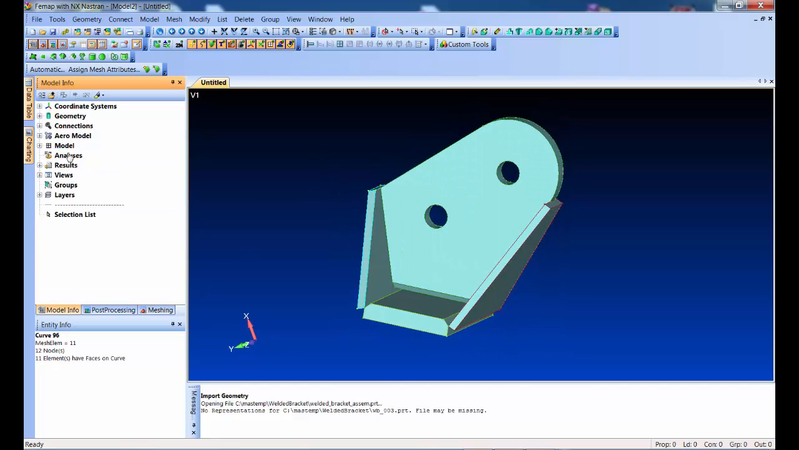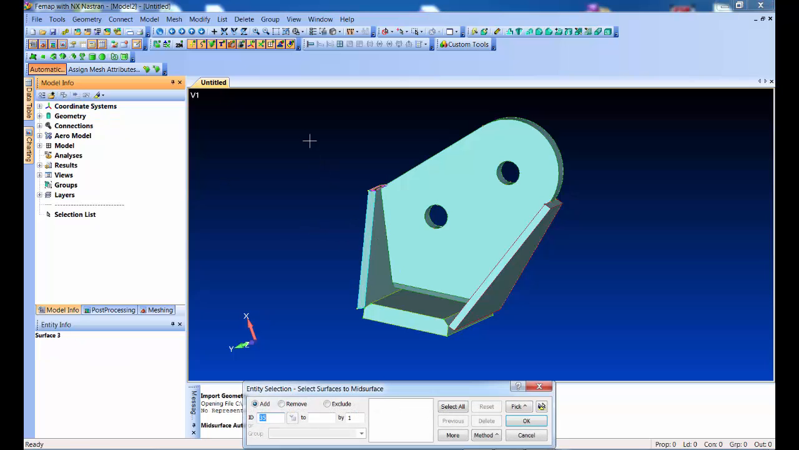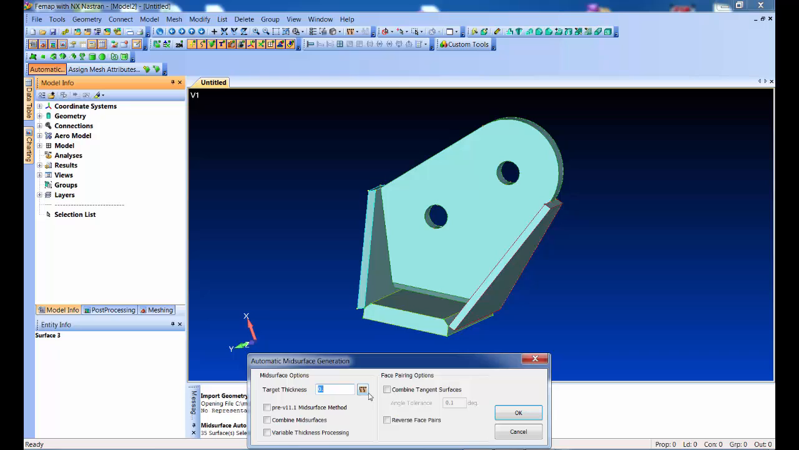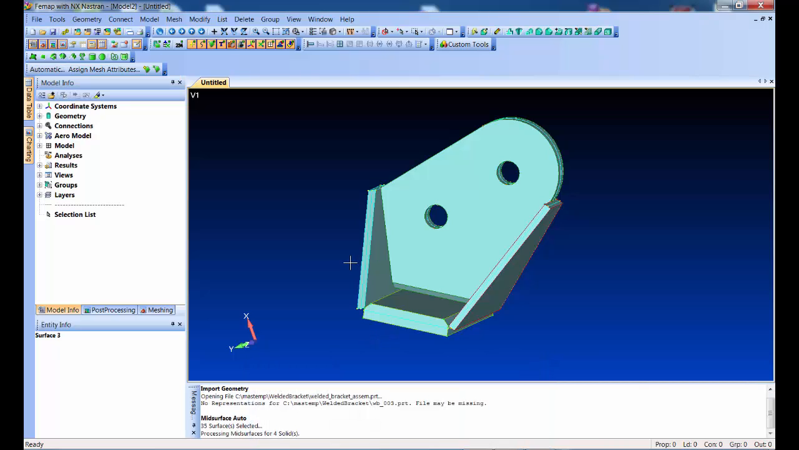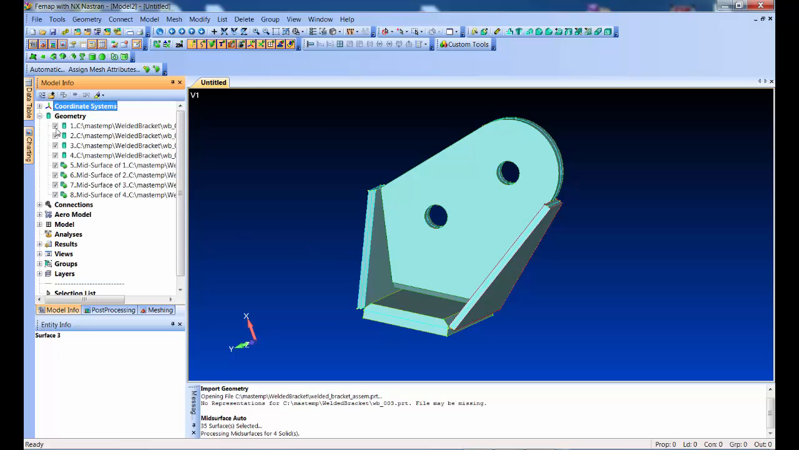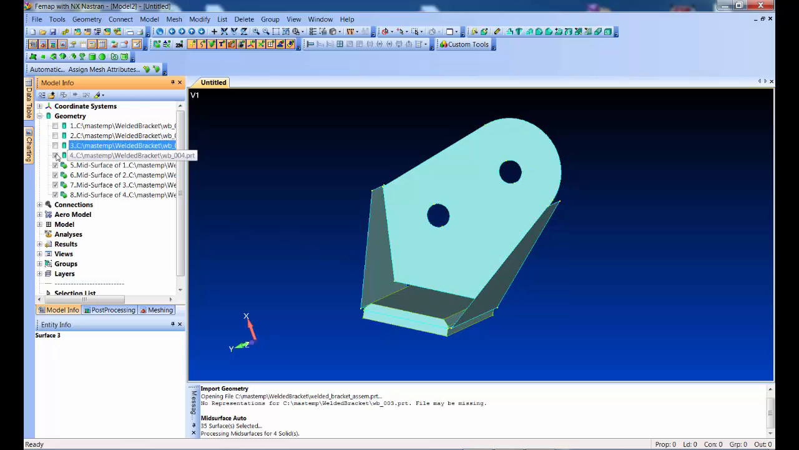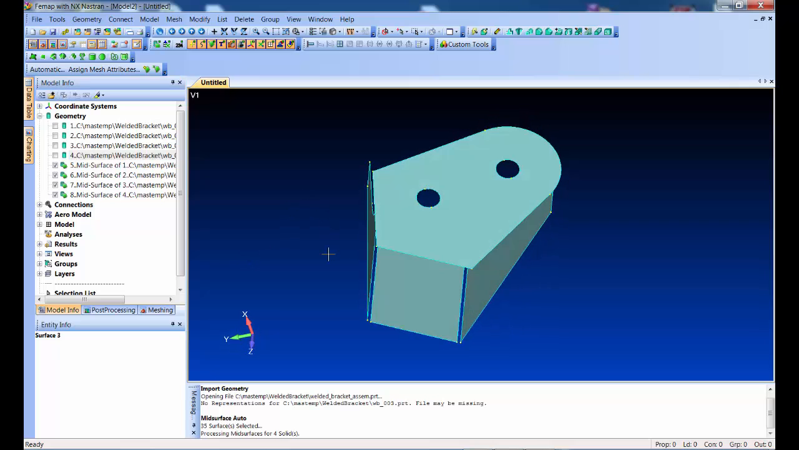But the first thing I'm going to do is just do an automatic mid-surface. Just pick everything in the model, say OK, and I already know this is about 25 millimeters thick, so I'll just set that as my target distance. You'll see it quickly finds all the mid surfaces, and I'm just going to turn the solids off.